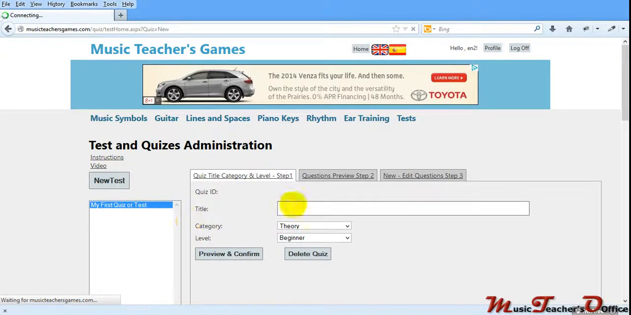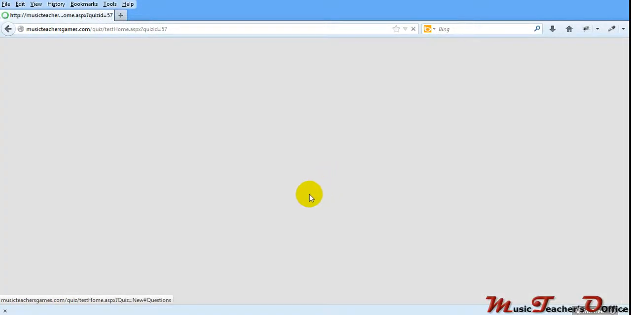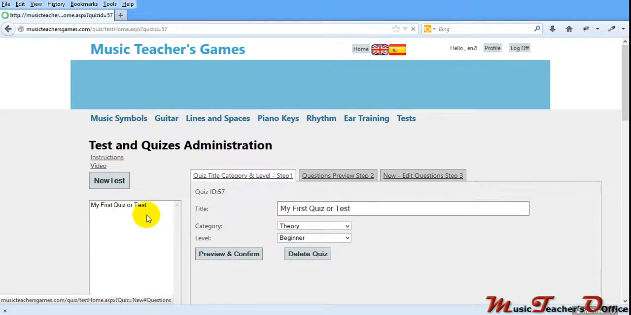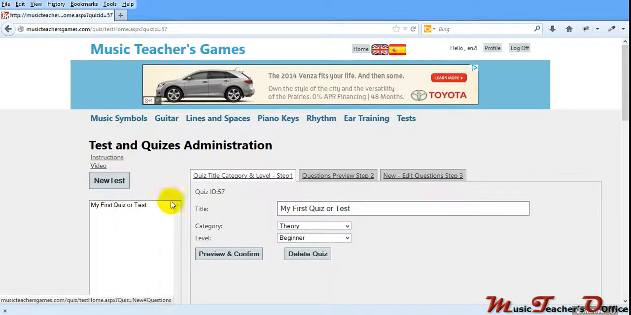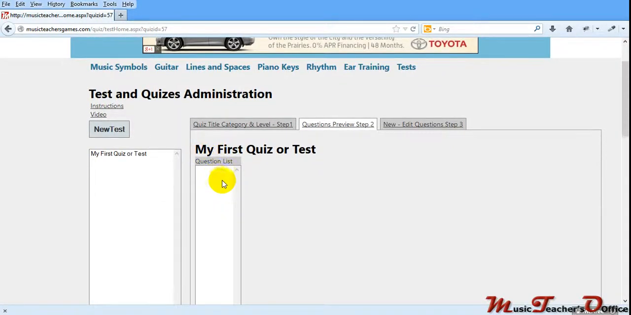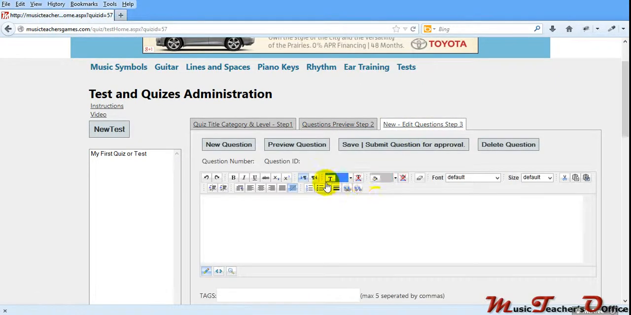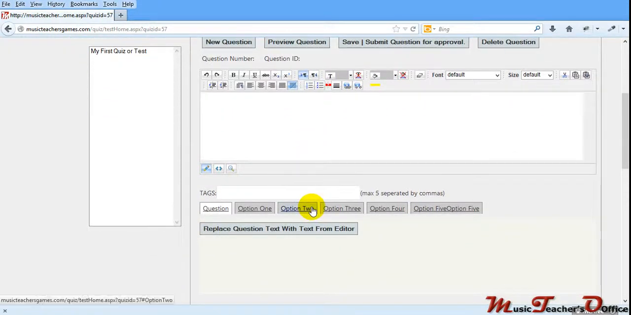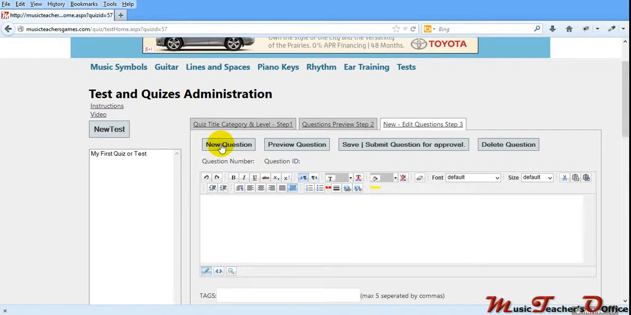So now I click that. Oops. There we go. It cycles back to the server. So there are no questions in my first quiz or test list. The question list there is 0. So let's create a new question. One of the things you need to remember to do is always click new question, and then click it twice just to make sure.